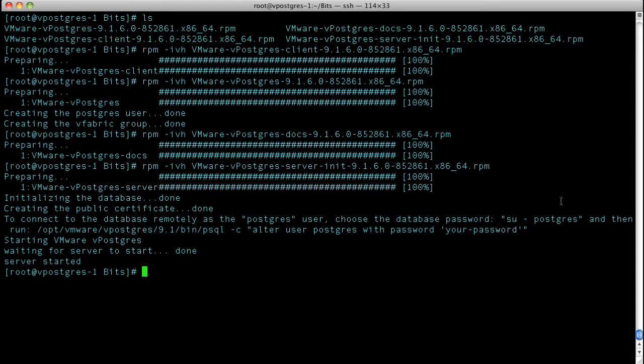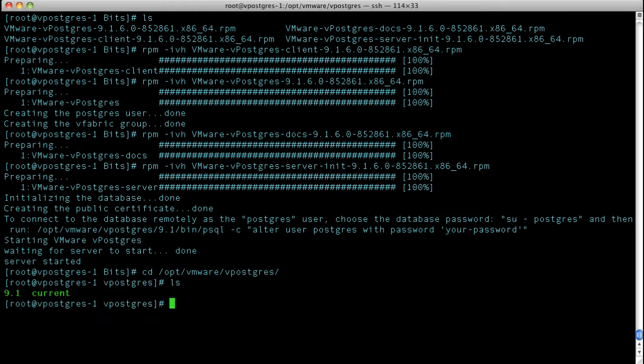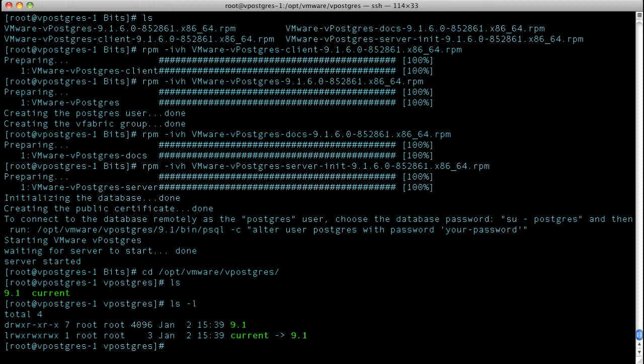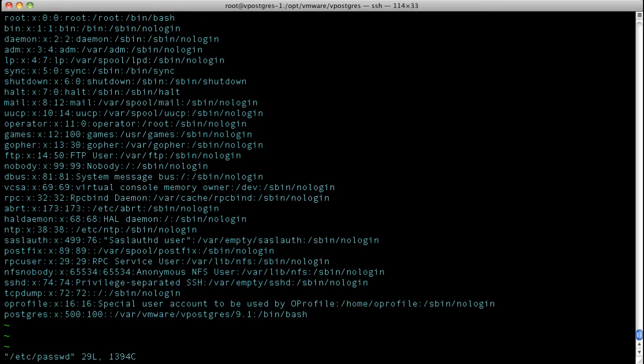Okay, now that the RPMs have been installed, let's go take a look at exactly what happened during the installation of those. First, we'll look at the main install directory, which is opt vMware vPostgres. And there's a 9.1 directory, which is the current version, and then a directory current, which is actually a symbolic link that points to 9.1. Those are where the Postgres binaries are.